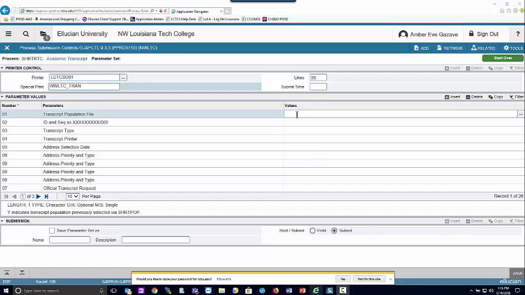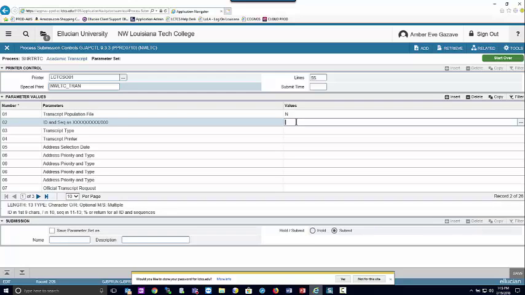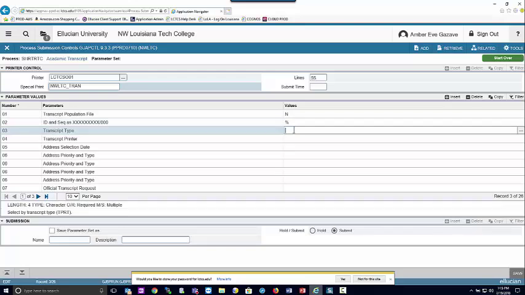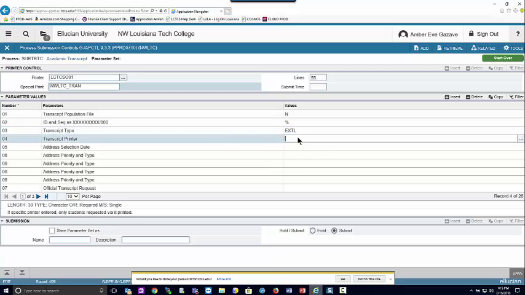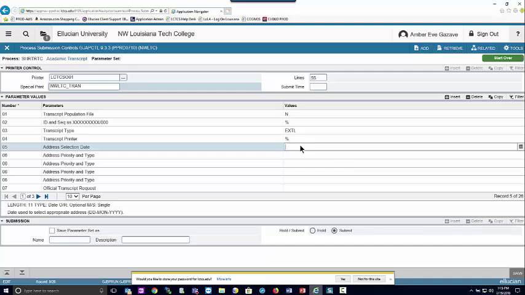So parameter number 1 is in, and this is in the workbook step by step, so you can go back to the workbook if you need to. Parameter number 2 is percent. Parameter number 3 is EXTL. Parameter number 4 is percent. Parameter number 5 is today's date, so you can manually enter it. You can use the calendar, or you can put uppercase T and hit enter.